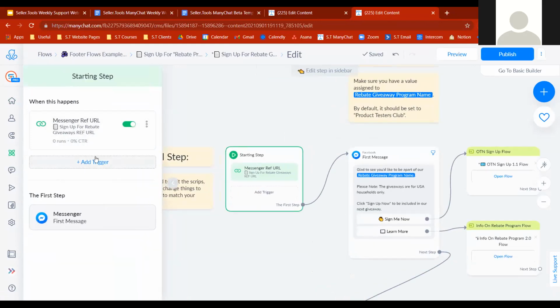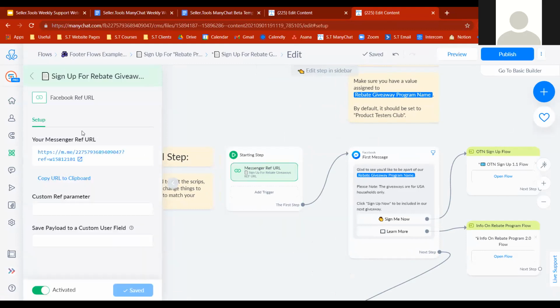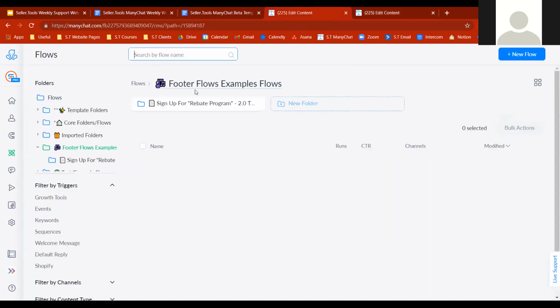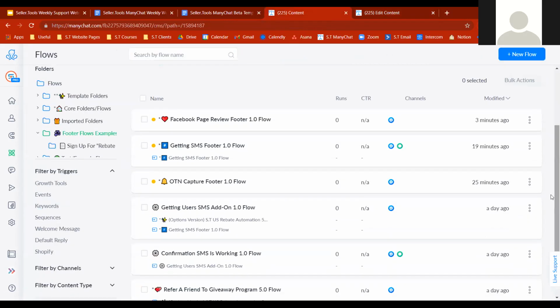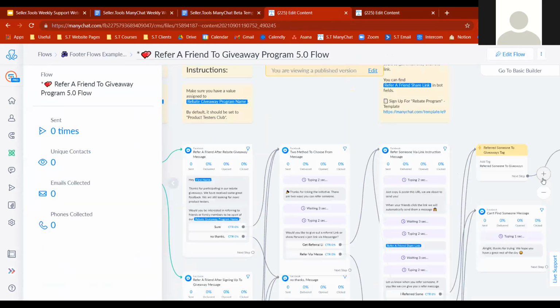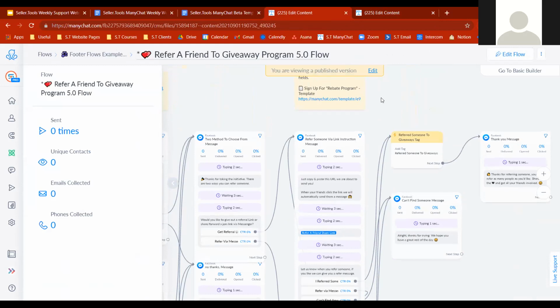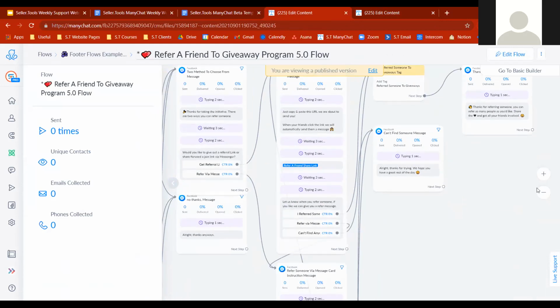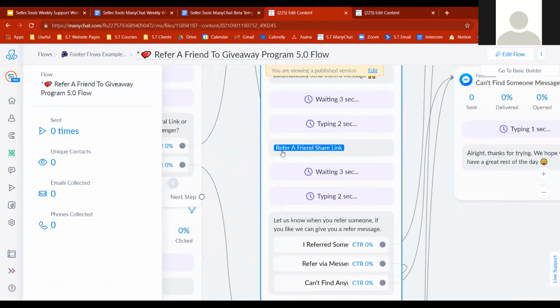Usually what I'll do is create my own link so that I know all the referee traffic is coming from a certain URL. But in this case, I'm just going to grab this ref URL and put it inside my bot field that I was talking about for the refer a friend right here. Let me just show you guys. Sorry for going back and forth like a madman, but I'm trying to make this somewhat reasonable in time. See how it says refer a friend share link? This is a bot field.